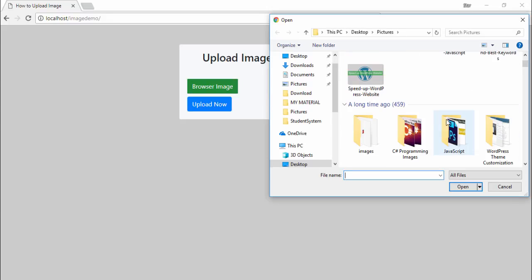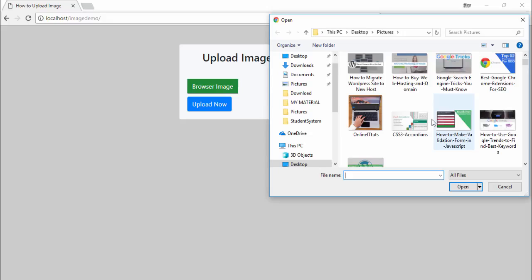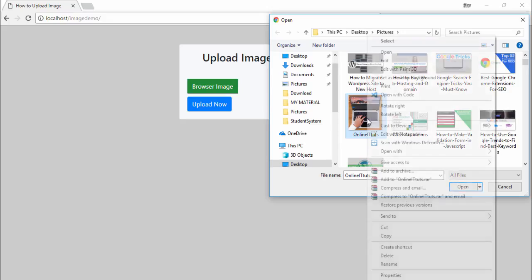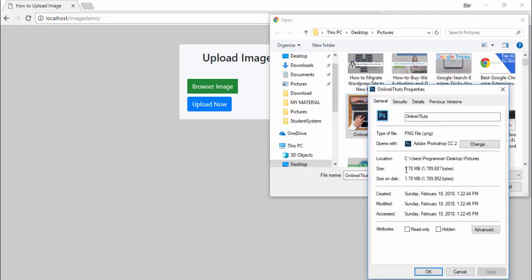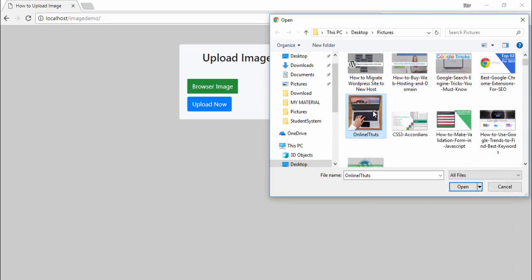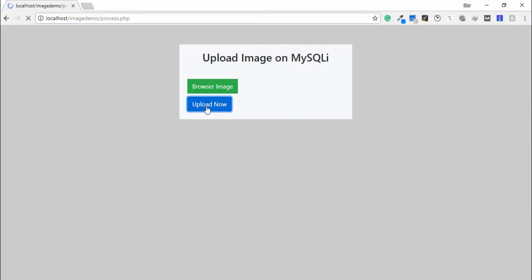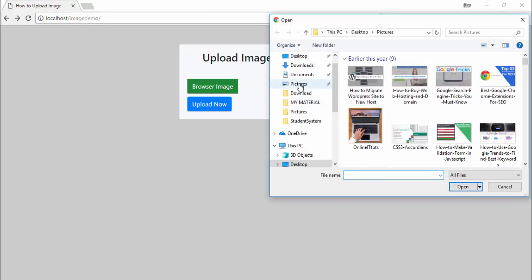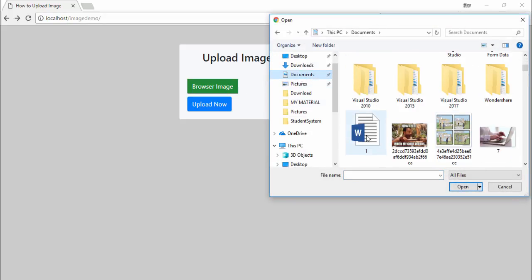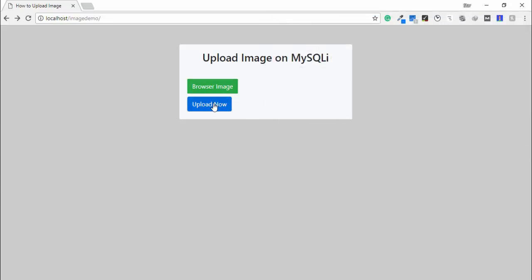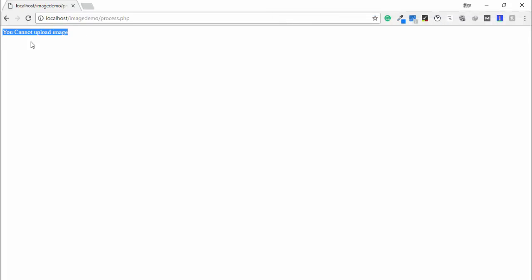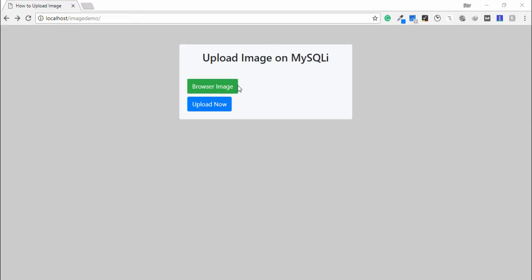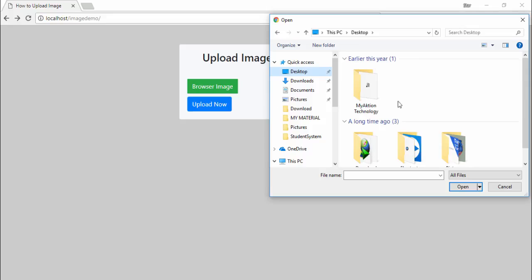For example, I search first, I insert the maximum 1 MB image. This image size is more than 1.7 MB. So I open this image and click to update. I can't store because this image size is too large. I go back and I click browse image. I store, for example, another extension image or file. I click update. I can't store the image on my database, and finally I select the small size image.